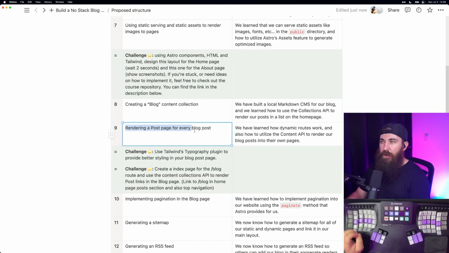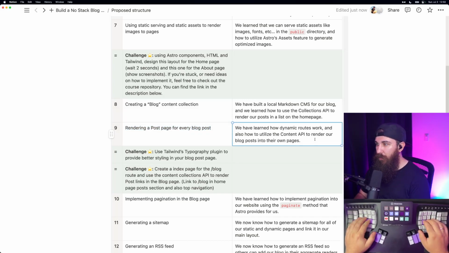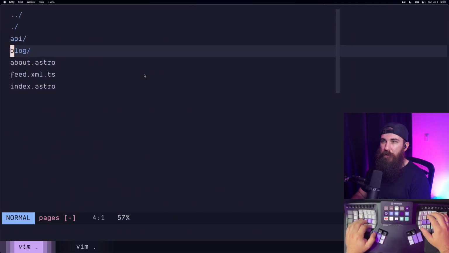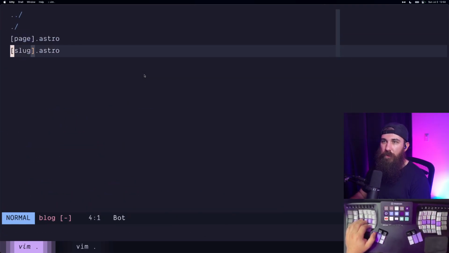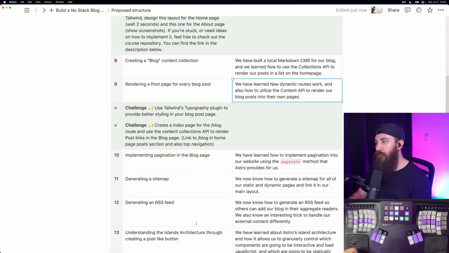So we got that, but then also, hold on a second. When we are going to be rendering the post page for every blog post, we're also going to learn how dynamic routes work. Okay, we already got that. Yeah, so we're covering dynamic routes because that's the first instance where dynamic routes happen in the flow. So we know dynamic routes.